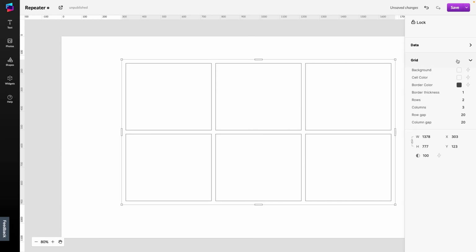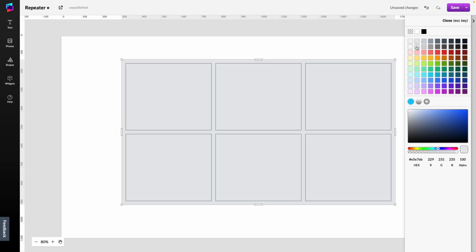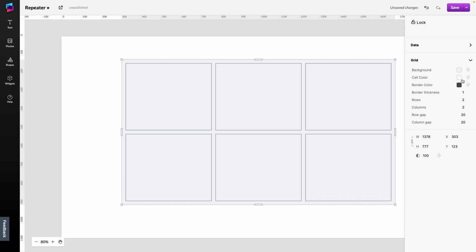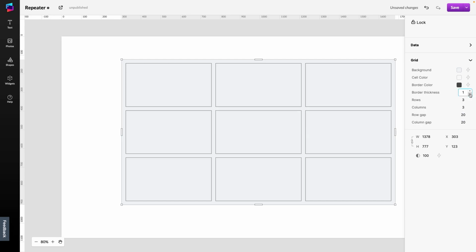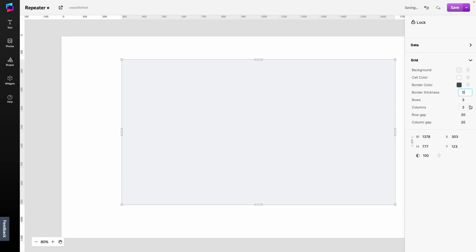Keeping the widget selected, the right-hand properties panel will show aspects of the widget that can be adjusted. Here you can change the background color of the entire widget, the cell color for all the cells from a color picker or a hex code. You can also adjust the number of rows or columns in the repeater grid all the way down to one cell.